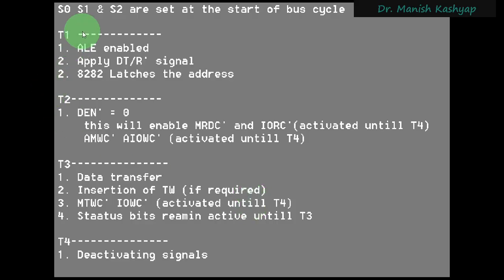So let us begin with this T1 state. Before T1 state, S0, S1 and S2, which are the status output signals from the 8086 microprocessor in the maximum mode, are set at the start of the bus cycle, right? So when the operation for a particular bus cycle begins, these signals are set, and accordingly, whatever is the value, the appropriate operation has to happen. So suppose we are doing a memory read or memory write operation. For that, S0, S1 and S2 will have appropriate values, and they will be set before the T1. So in T1 state, what will happen?